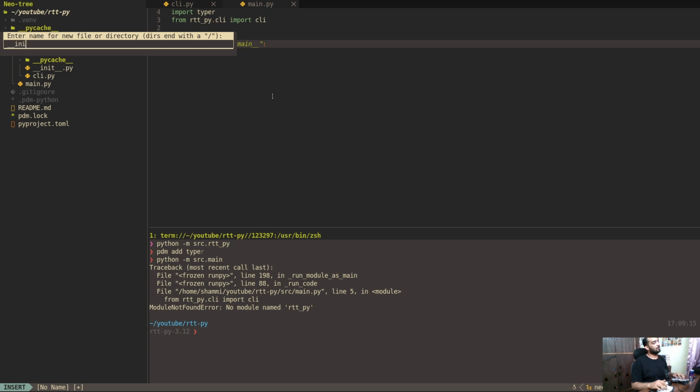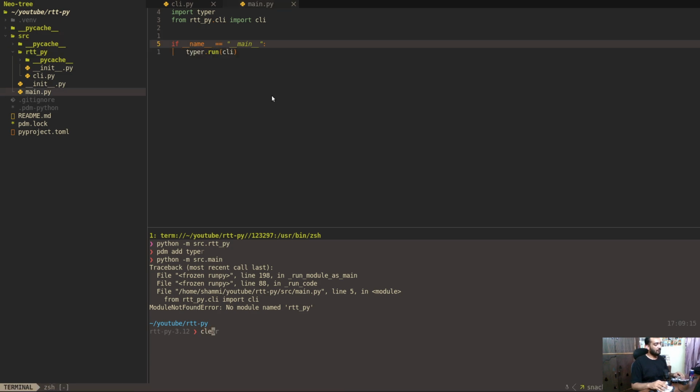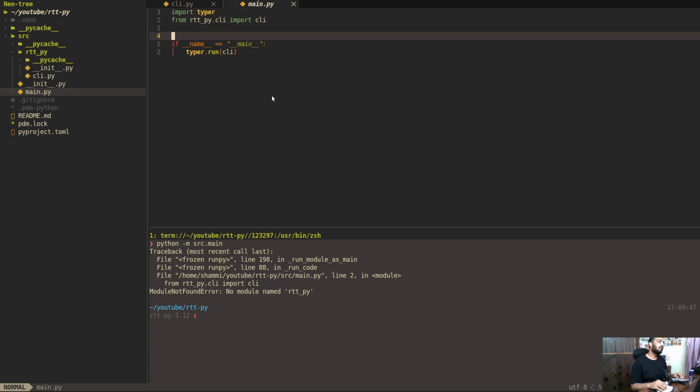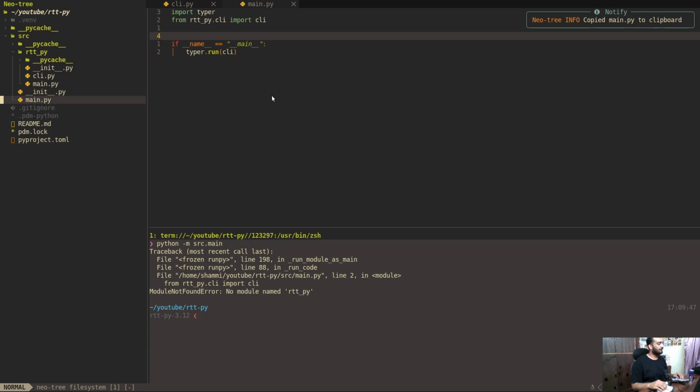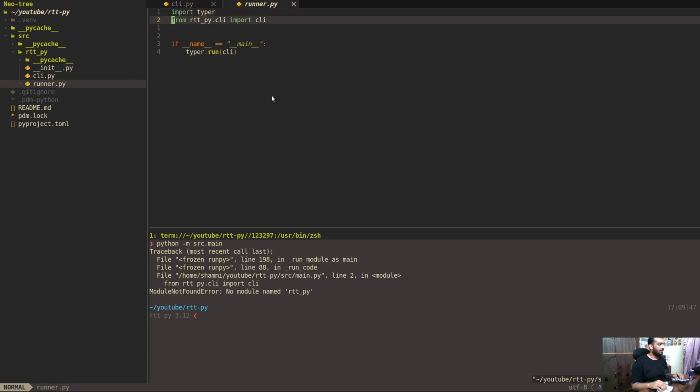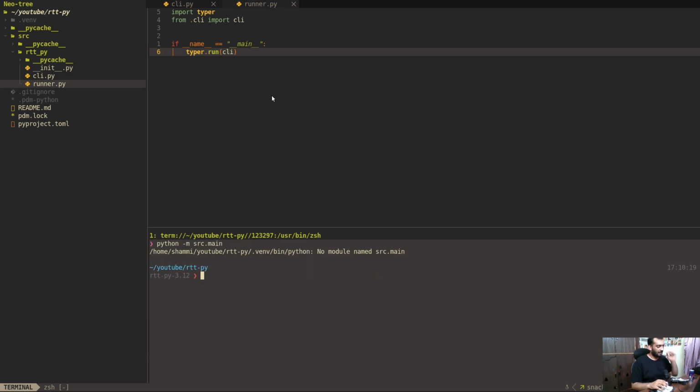Is it because this is not a package? I don't think I should be doing this, but just for debugging purposes. What if I just add it here? And let's call it, instead of main, let's call it runner. What runner is going to do is import from CLI and then run the CLI. Let's see if this works.